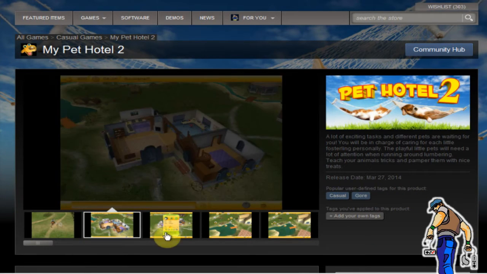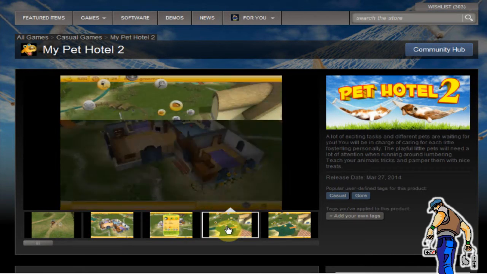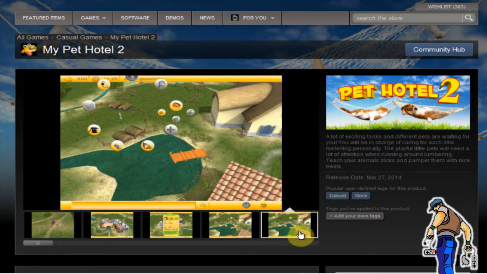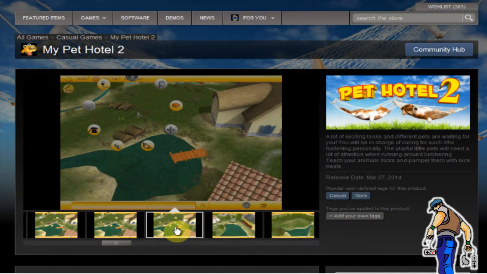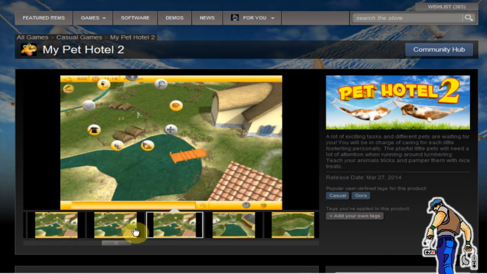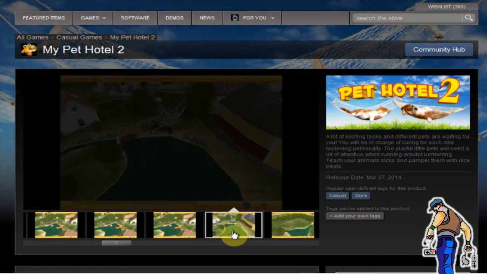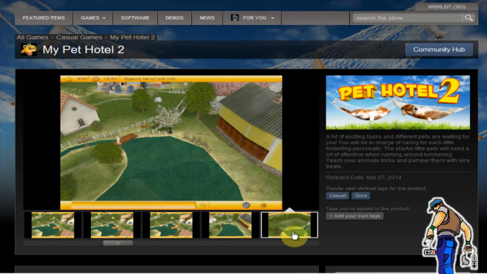Okay, this looks like the riding simulator again. Wow. It has two of the exact same pictures. No videos. Three of the exact same pictures. These pictures are exactly the same. This is not showing me anything.